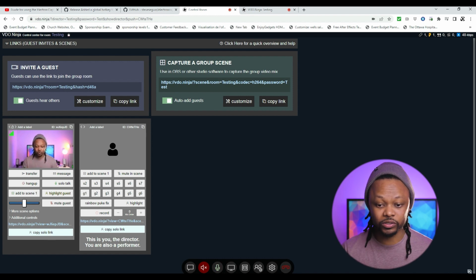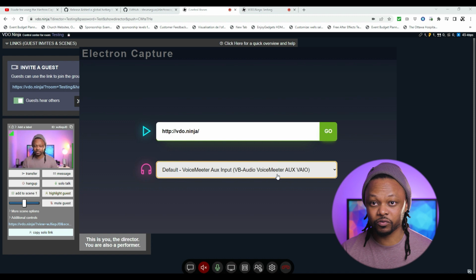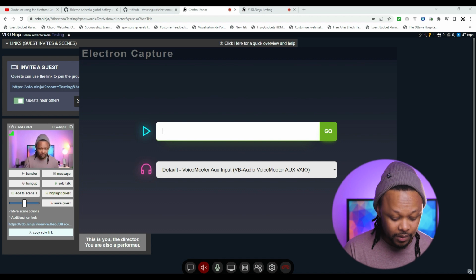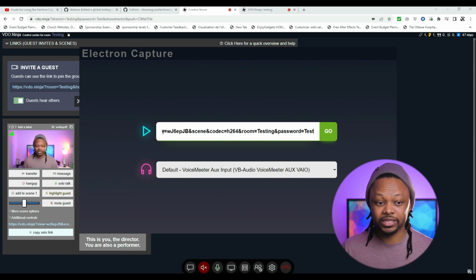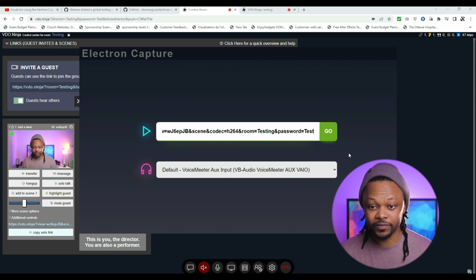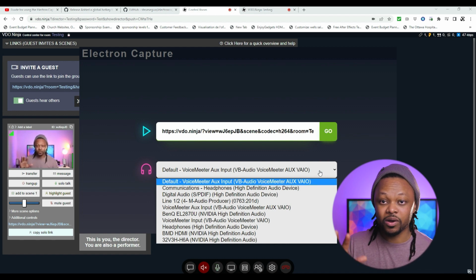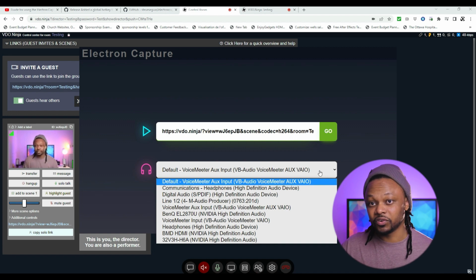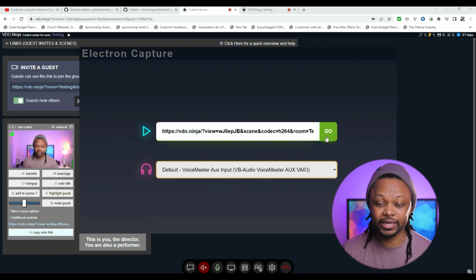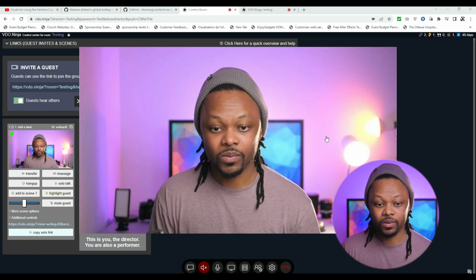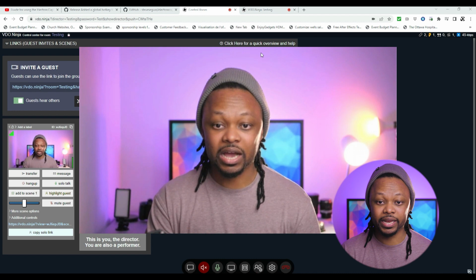I'm going to go to the Electron Capture. This is our first step. Before we go to OBS, we pass through the Electron Capture, and then we copy and paste the link that we just got from the guest link. So this is going to be your guest, and we choose the audio. For the audio, we want to output the guest audio. For now, I have Voicemeeter connected, and Voicemeeter sends the sound to my headphones, so I'm able to hear the guests when they talk. Once you're done, we click go, and boom.